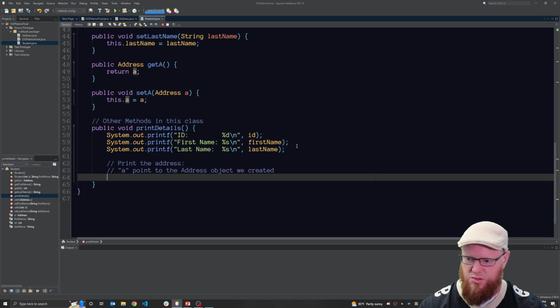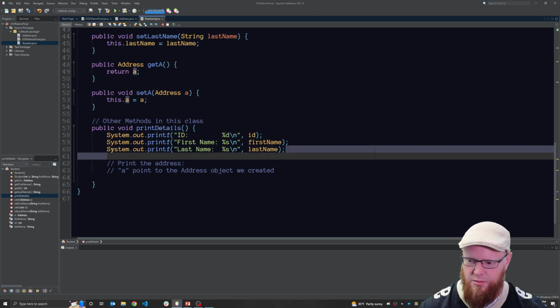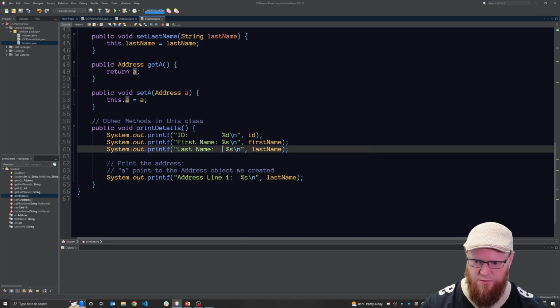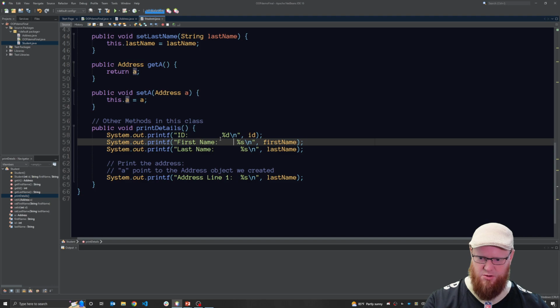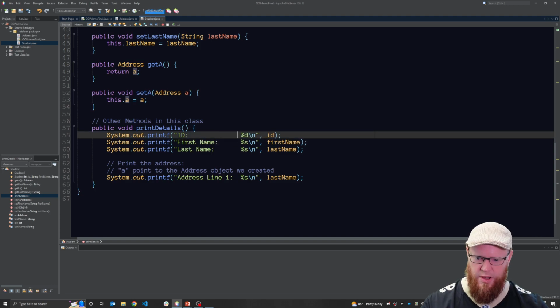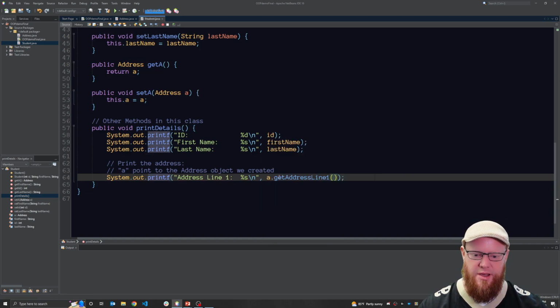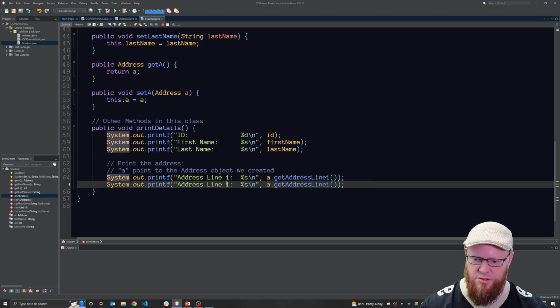So here, let me just copy this line of code. And I'm going to type address line 1, which means I want to space over all of this so it is equally spaced. So it lines up. Cool. Address line 1. So what do I want to print here? I want to say A dot get address line 1. So check that out. And I'm going to copy this. Address line 2. A dot get address line 2.